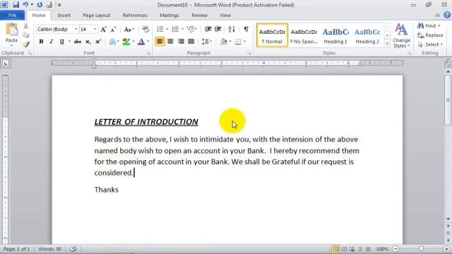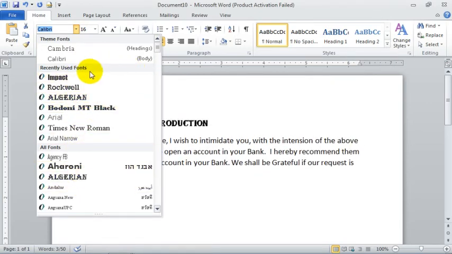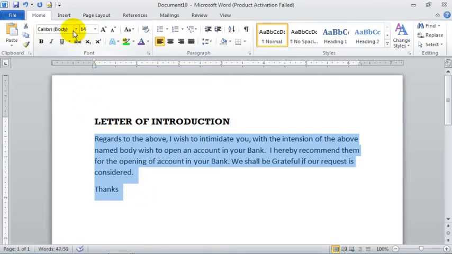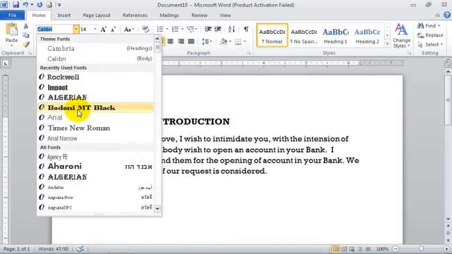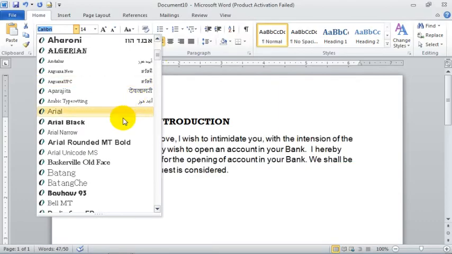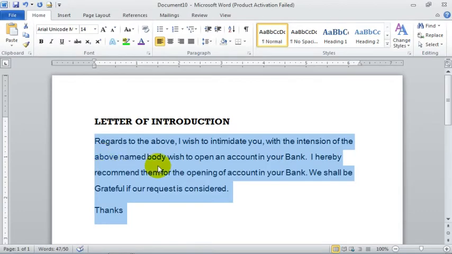Next, I want to cancel all these effects. Okay, let me leave it bold. I want to change the handwriting. I think you are seeing it here previewing. I want to give it Rockwell. So I'm giving it Rockwell. Then my body here, I want to give it Times New Roman. Oh, let me try and use another font. Okay, let me use Arial Unicode MS. So look at this style.